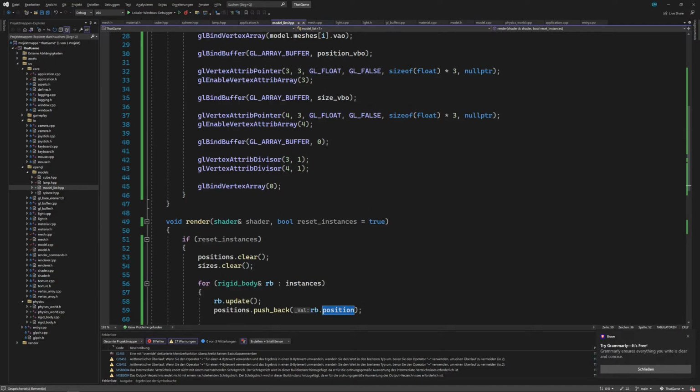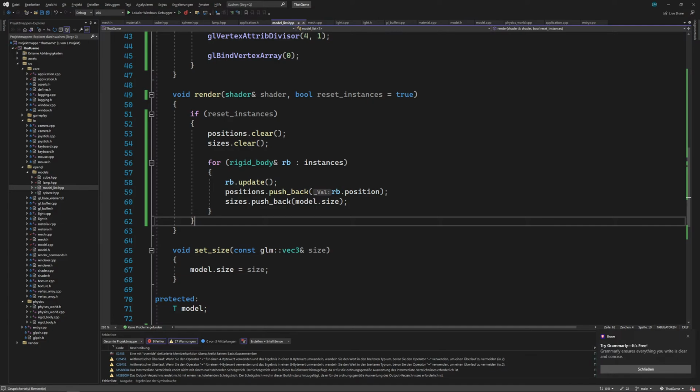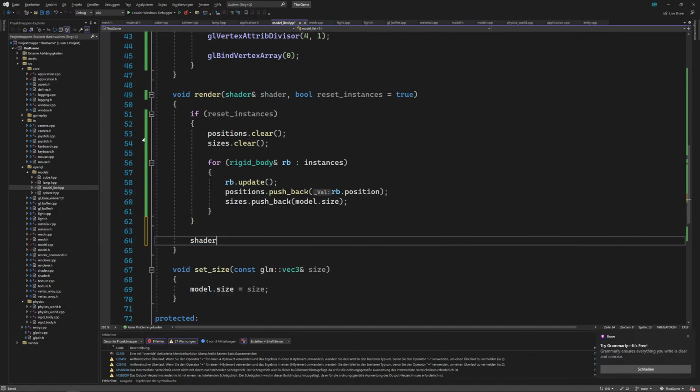Let me see, I think the code is too small on stream. If yes, I'm very sorry. Just pushing the position vector back to the instance vector for the instances. And then just sizes.pushback model.size, the scalar or size, just the scale of the model. Okay, pretty easy. If we don't want to do that, don't do it.